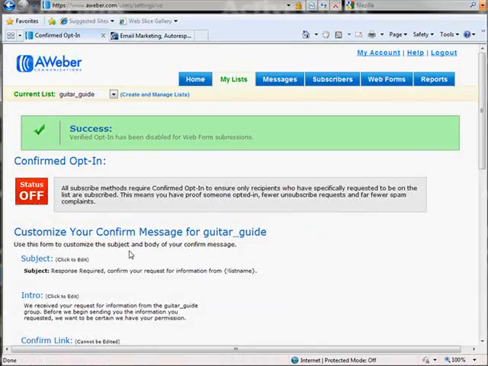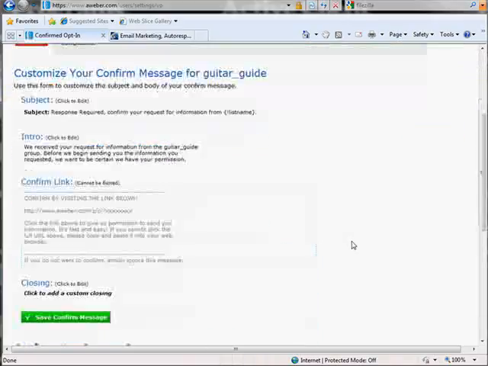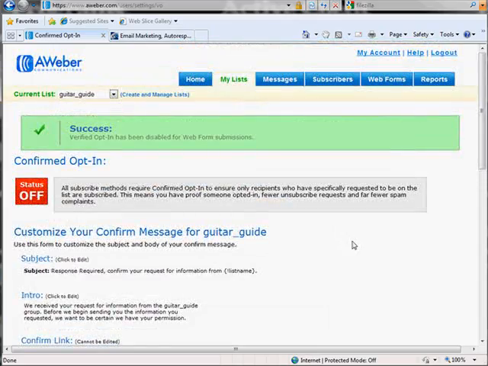Now, the way that they word this is they try to tell you that confirmed opt-in is required. But it's only required to ensure that only people that requested it are on your list. I'm not going to try to dump people on this list unless they try to get themselves on there. So I'm not really worried about that. Okay, so at this point, we've got our list.